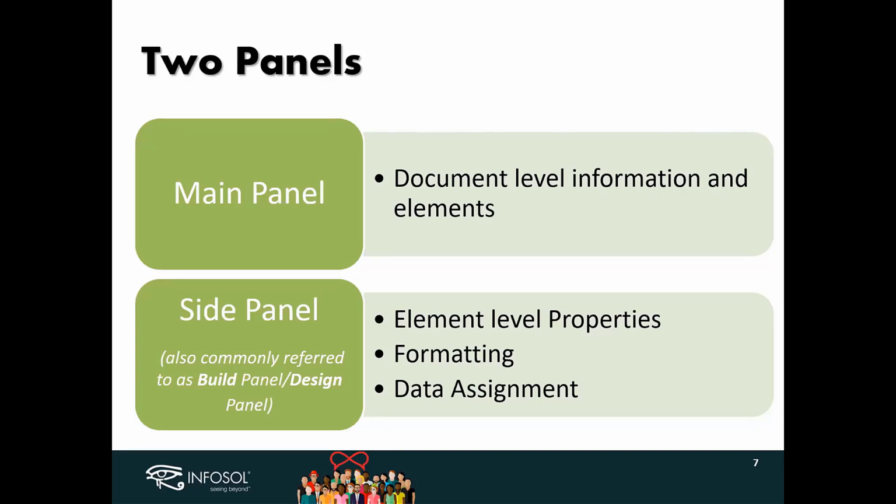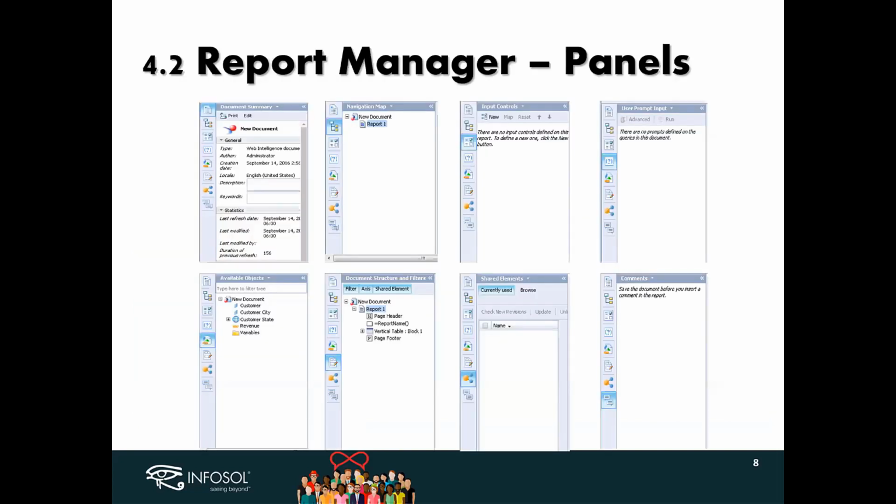That's where you will find all the element level properties. Depending on which element you're selecting, whether a report or a section or a block or a chart or a cell, you will see their properties there. All your formatting you will be performing in the site panel, and data assignment will happen in the site panel. I wanted to show a quick comparison between the 4.2 and 4.3 panels.